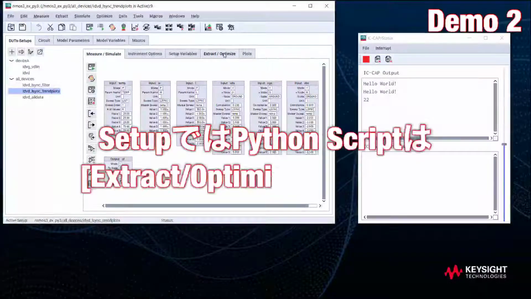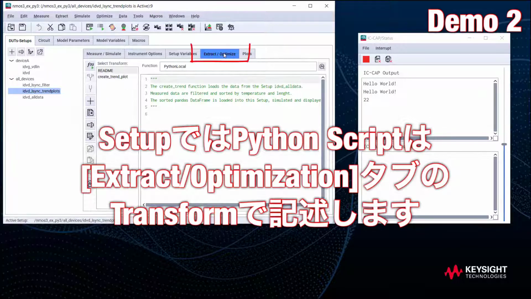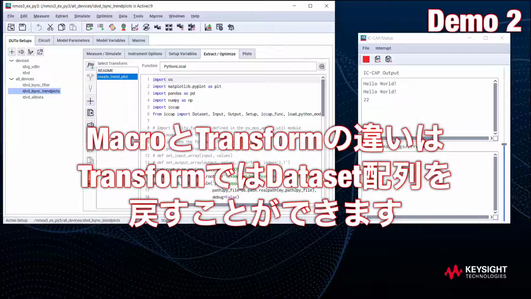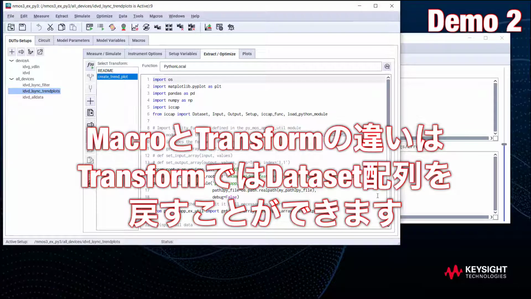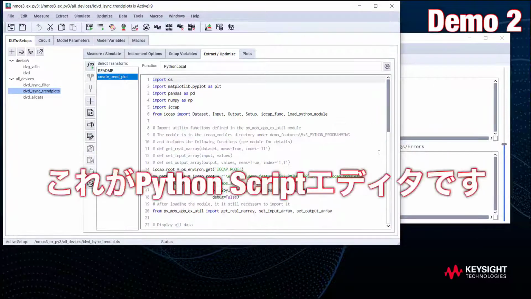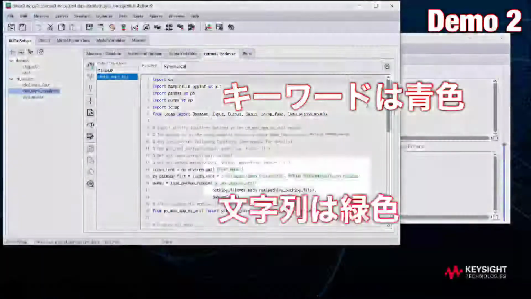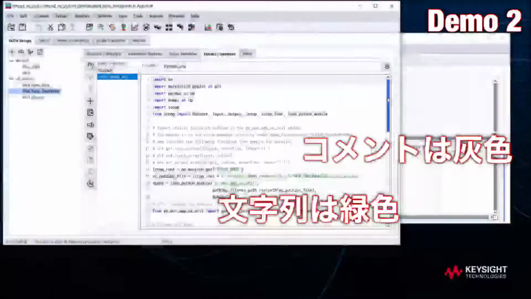At the setup level, Python scripts are in the Extract Optimize tab. Here we can write transforms using Python. The main difference between a micro and a transform is that a transform returns a dataset array. Here we can see the Python script editor. The keywords are in blue, the strings are in green, and the comments are in gray.